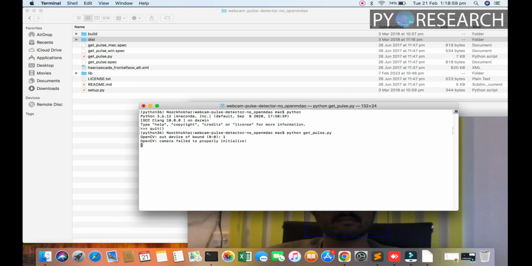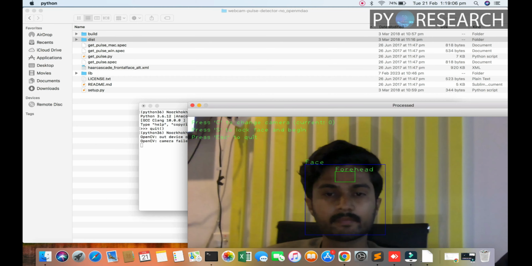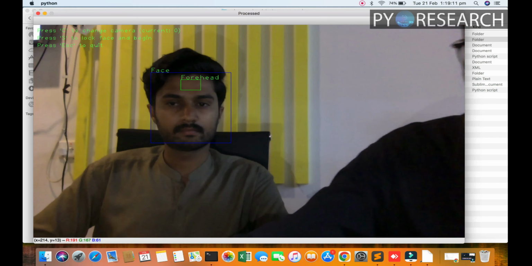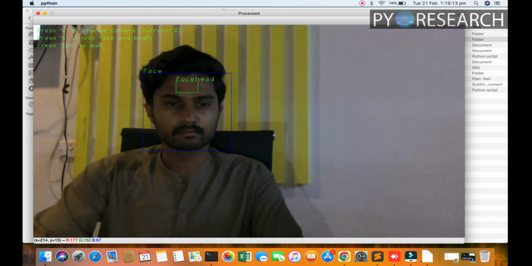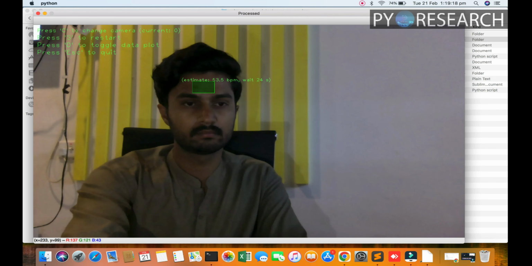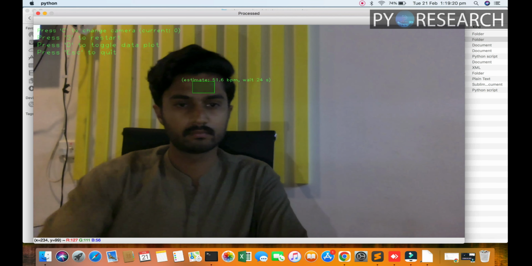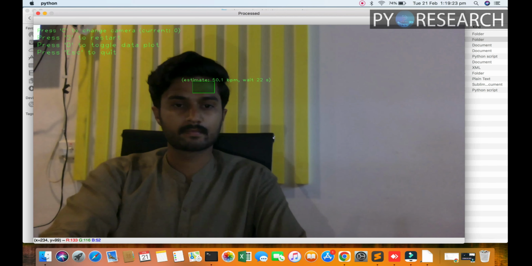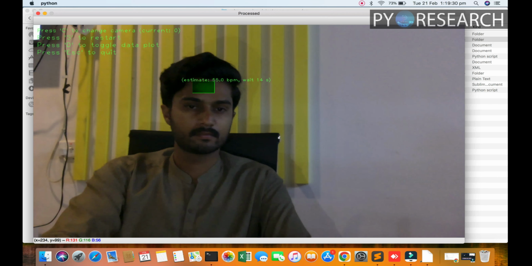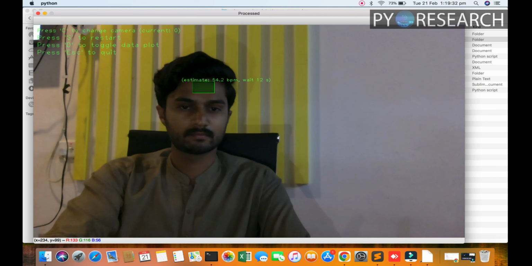Just run python getpulse.py. So you can check out the working: find the location of the user's face, you can see. Then isolate the forehead region. Data is collected from this location over time to estimate that user's heart rate. This is done by measuring the average optical intensity in the forehead location. I will show you a link in the description where we get this type of data.